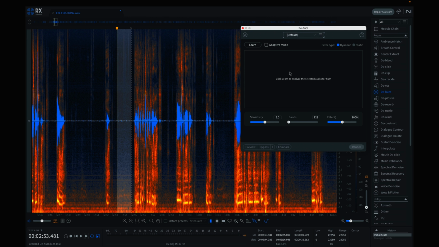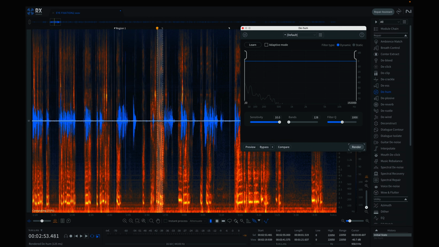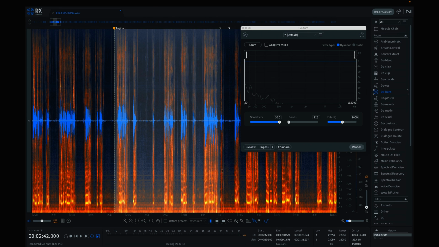Actually, I'll zero this out so it looks more like what you might see. So default, I'll go to learn. I'll bring the sensitivity up and hit render. And as you can see, before, after, it has knocked out that hum. So I can make a selection with confidence and hit render, knowing that we're going to get rid of most of that hum. If I want to be superstitious about it, I'll bring the bands all the way up.